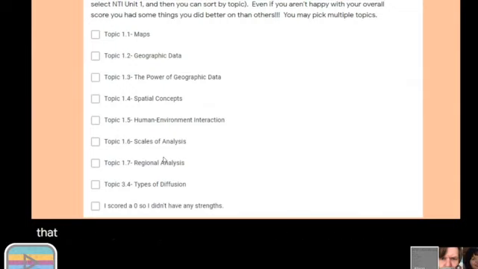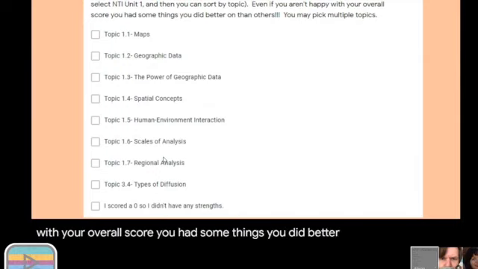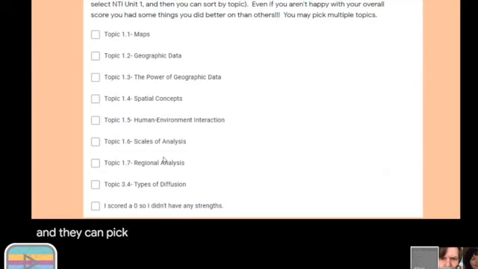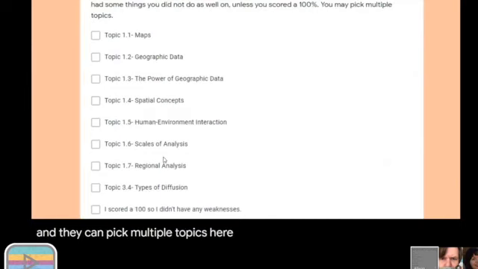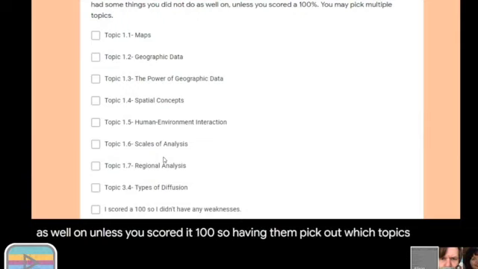And so notice this note here that's really important. Even if you aren't happy with your overall score, you had some things you did better on than others. And they can pick multiple topics here. Then looking forward to, again, improvement. So what did you not do so well on? So looking back at your test, even if you're happy with your overall score, you had some things you didn't do as well on unless you scored a 100. So having them pick out which topics they need to maybe improve upon.